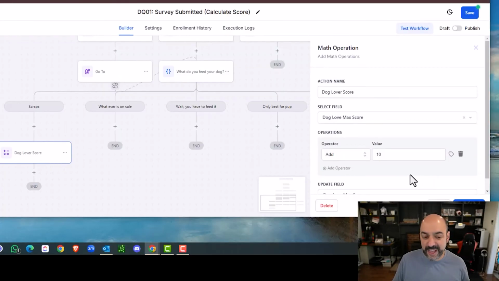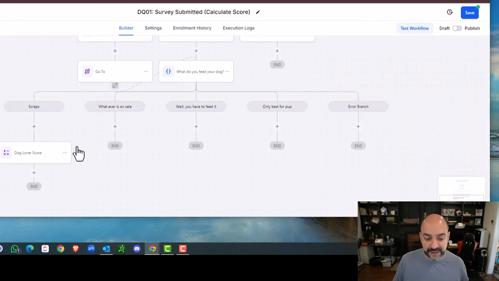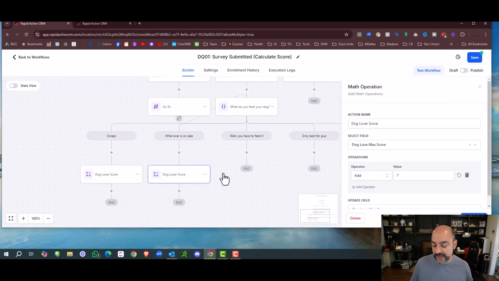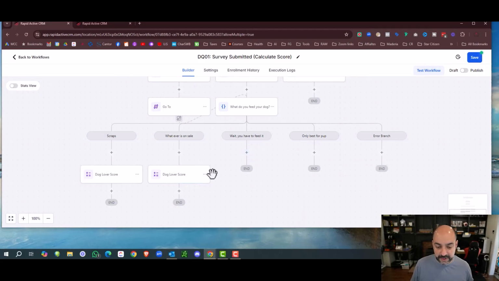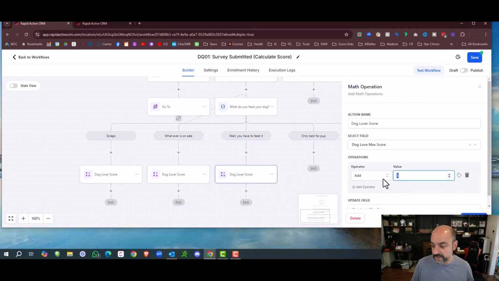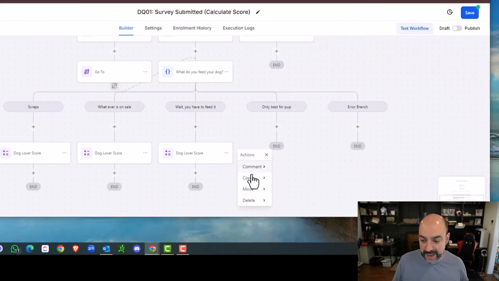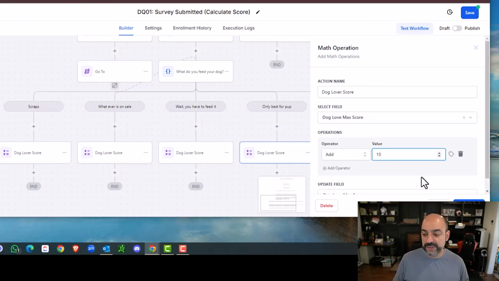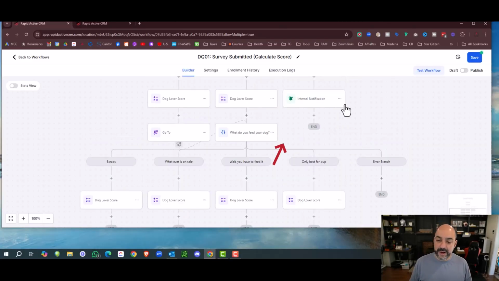If they answered scraps, we'll give them like 7. If the answer is whatever's on sale, again, let's just copy this. Whatever's on sale, we'll give them a 5. Wait, you have to feed it, gets a big 0. Okay, come in here, 0. Copy action again. Only the best for my pup gets a 10. Awesome. And then we're going to copy that same error internal message, copy.